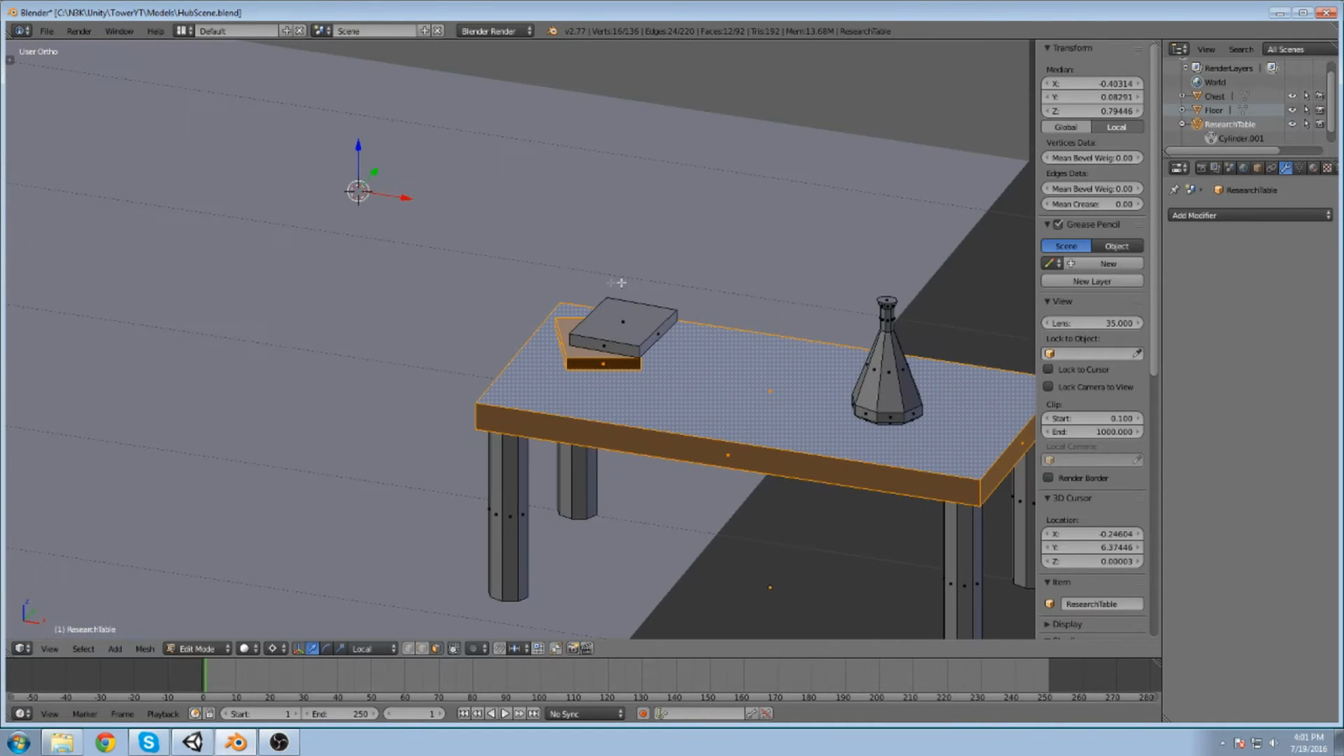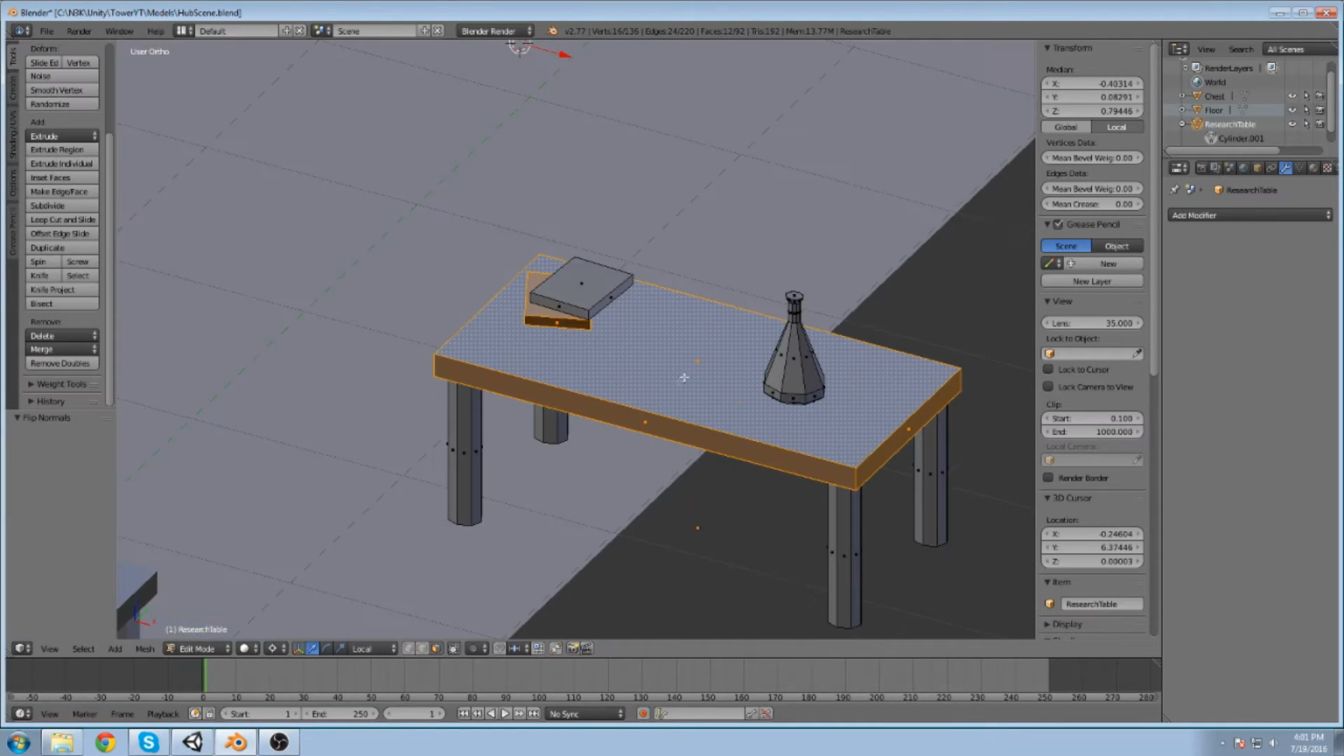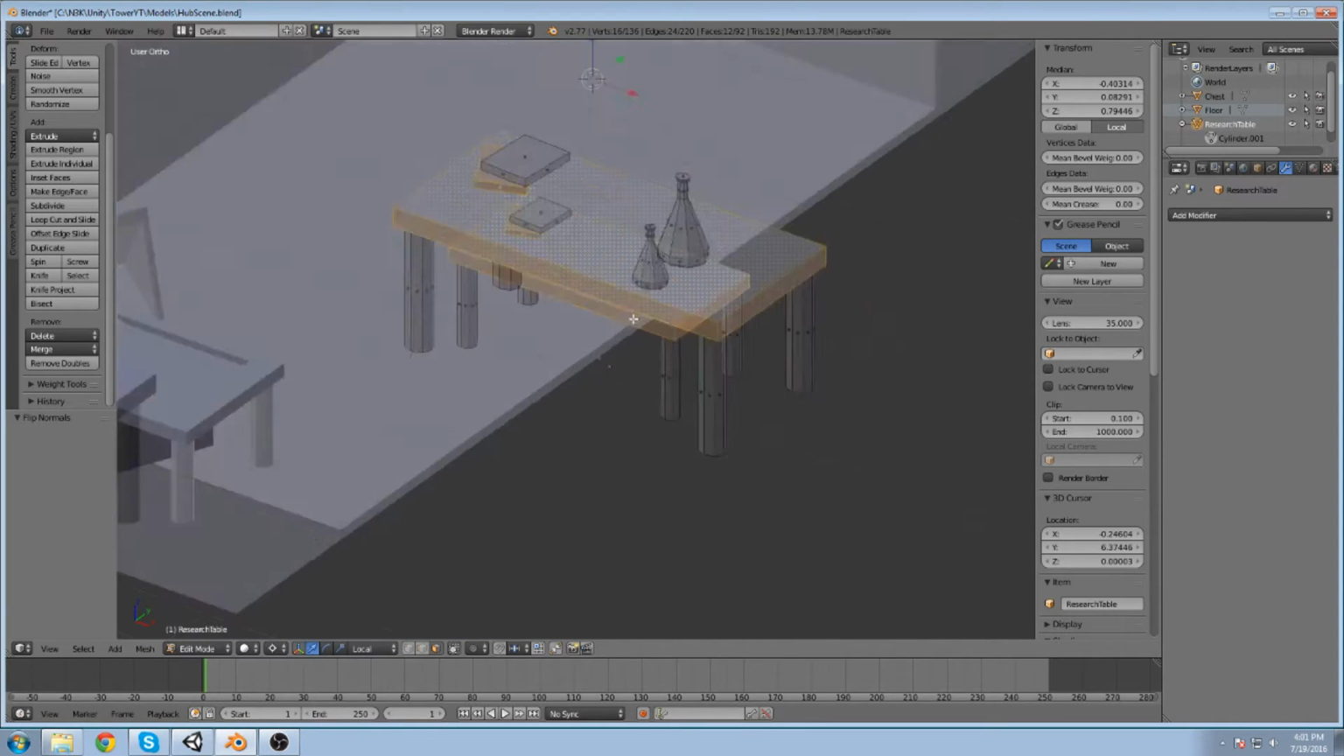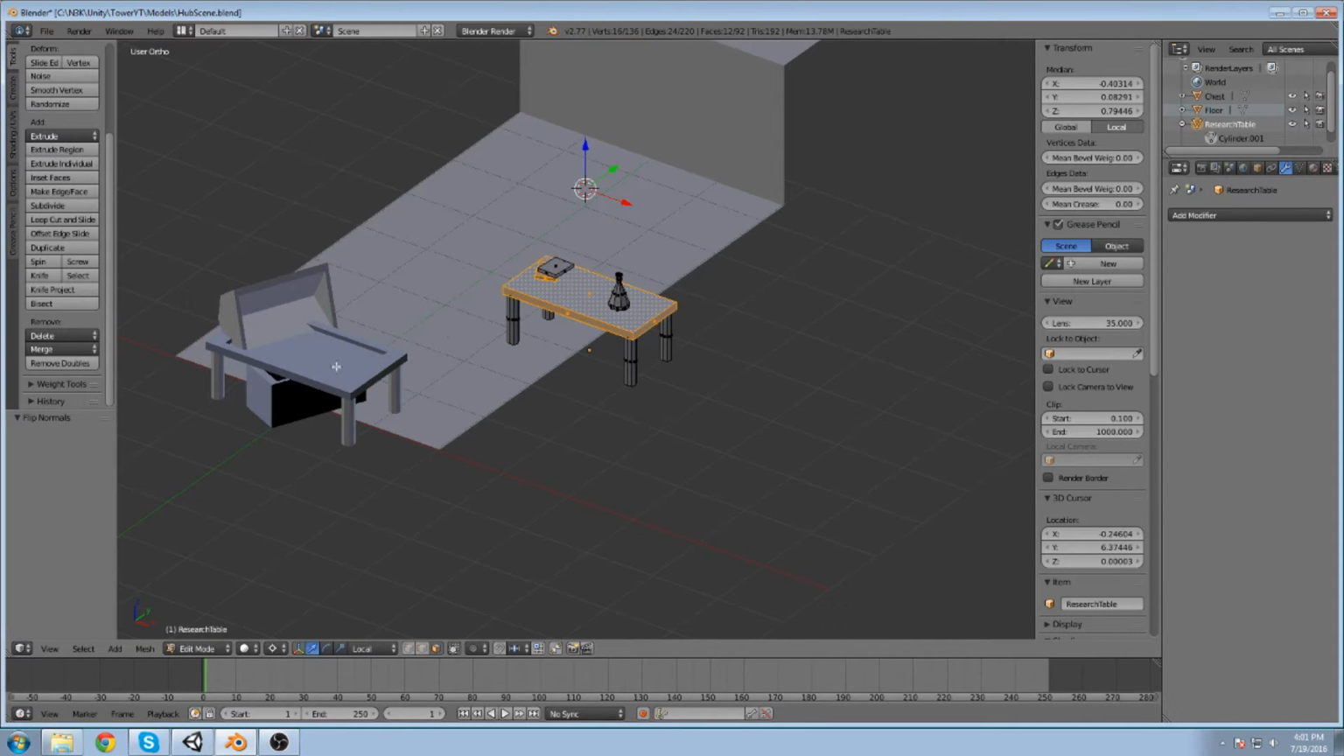How exactly should we go about flipping this? Okay, so it's right here. So you're going to be choosing all the objects, all the faces you need to flip. Then you're going to hit W and then flip the normals, which is simply going to flip the normals.